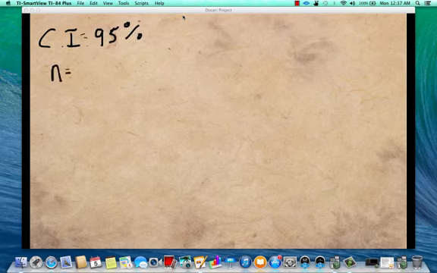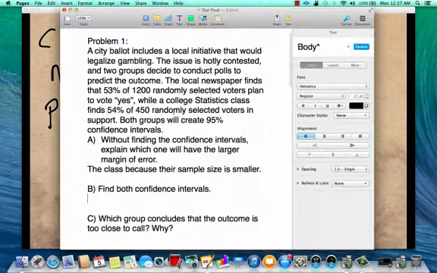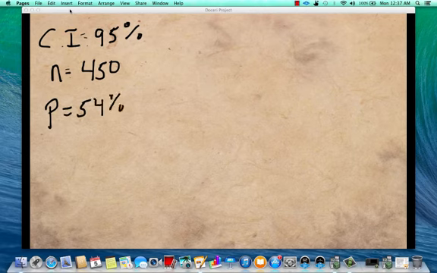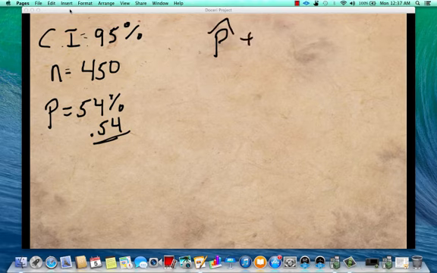So I like to write everything to the side here, that way I know what I'm looking at. My sample size is smaller, 450. And my p-hat this time, if we remember, going back to the problem, okay, this is the p-hat for the statistics class, which is 54%. We got to change that to a decimal. So it's going to end up being 0.54. That's what I'm going to use in the end. So I'll set this up. p hat plus or minus. We're a 95% confidence interval.